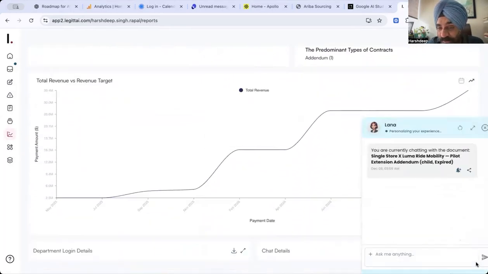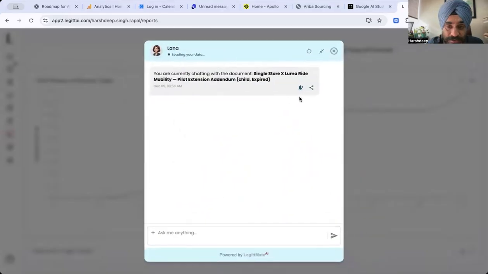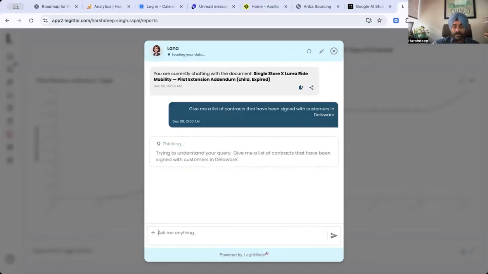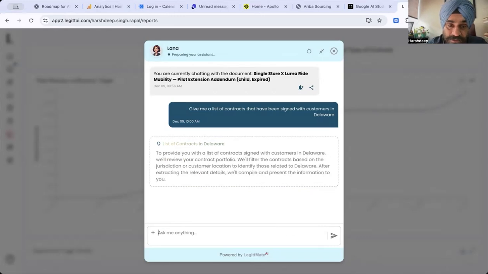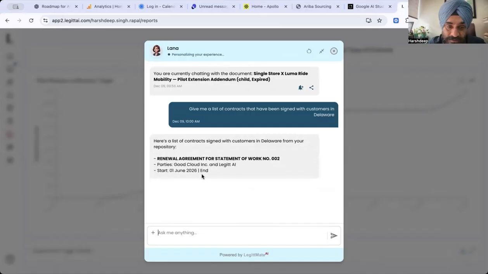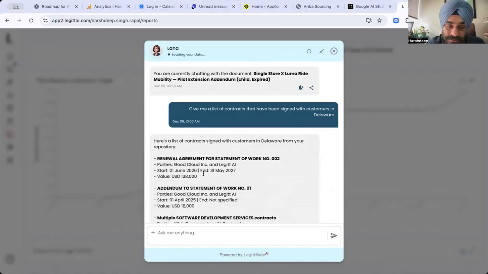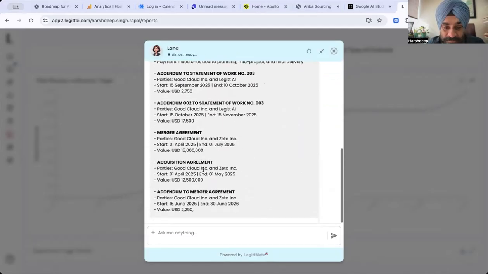Again, if you want to chat with the complete repository, you can chat with the repository. Give me a list of contracts that have been signed with customers in Delaware. Enter, it'll go through all the details, pick up the documents that have been signed with customers in Delaware and give you the list. It'll give you the list with some basic information, like the start date, end date, the parties, and the value of these contracts.